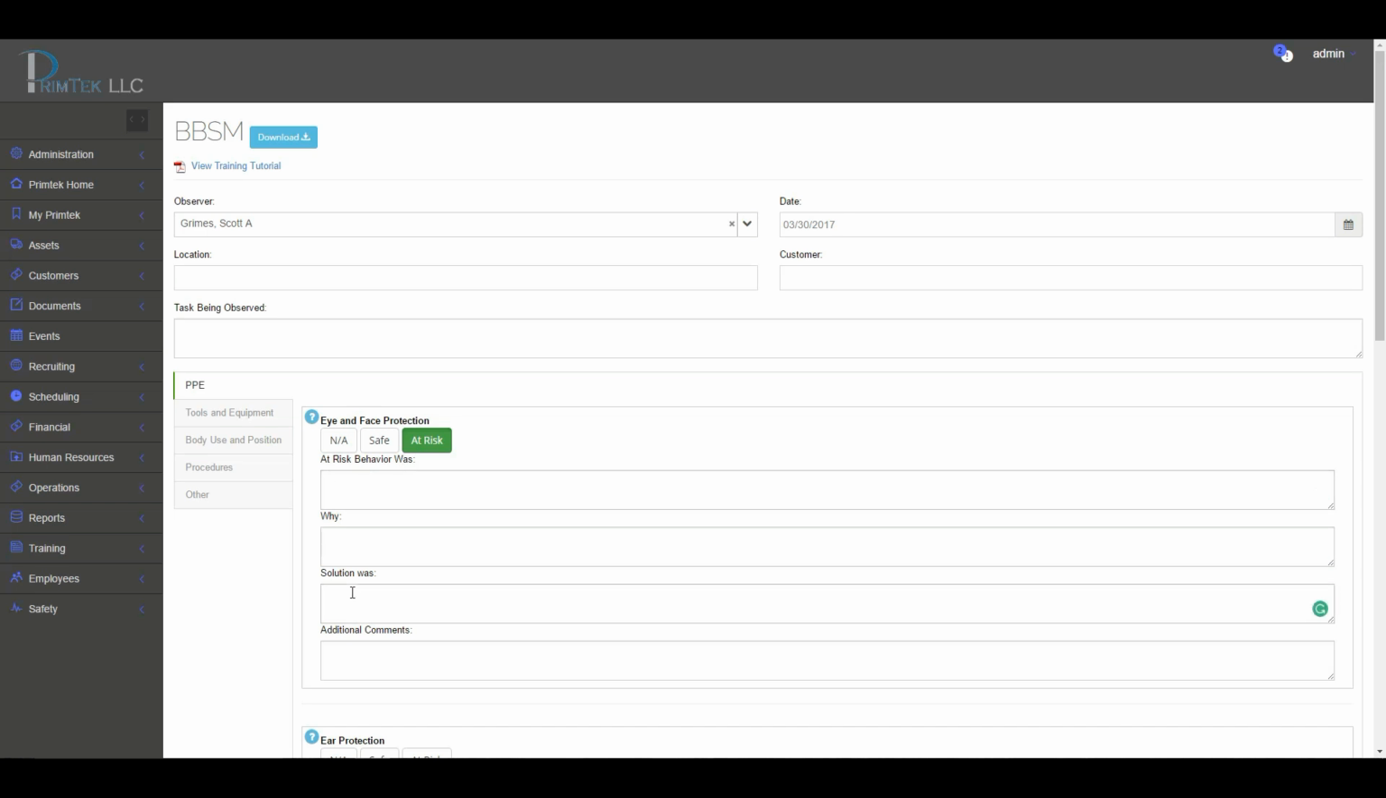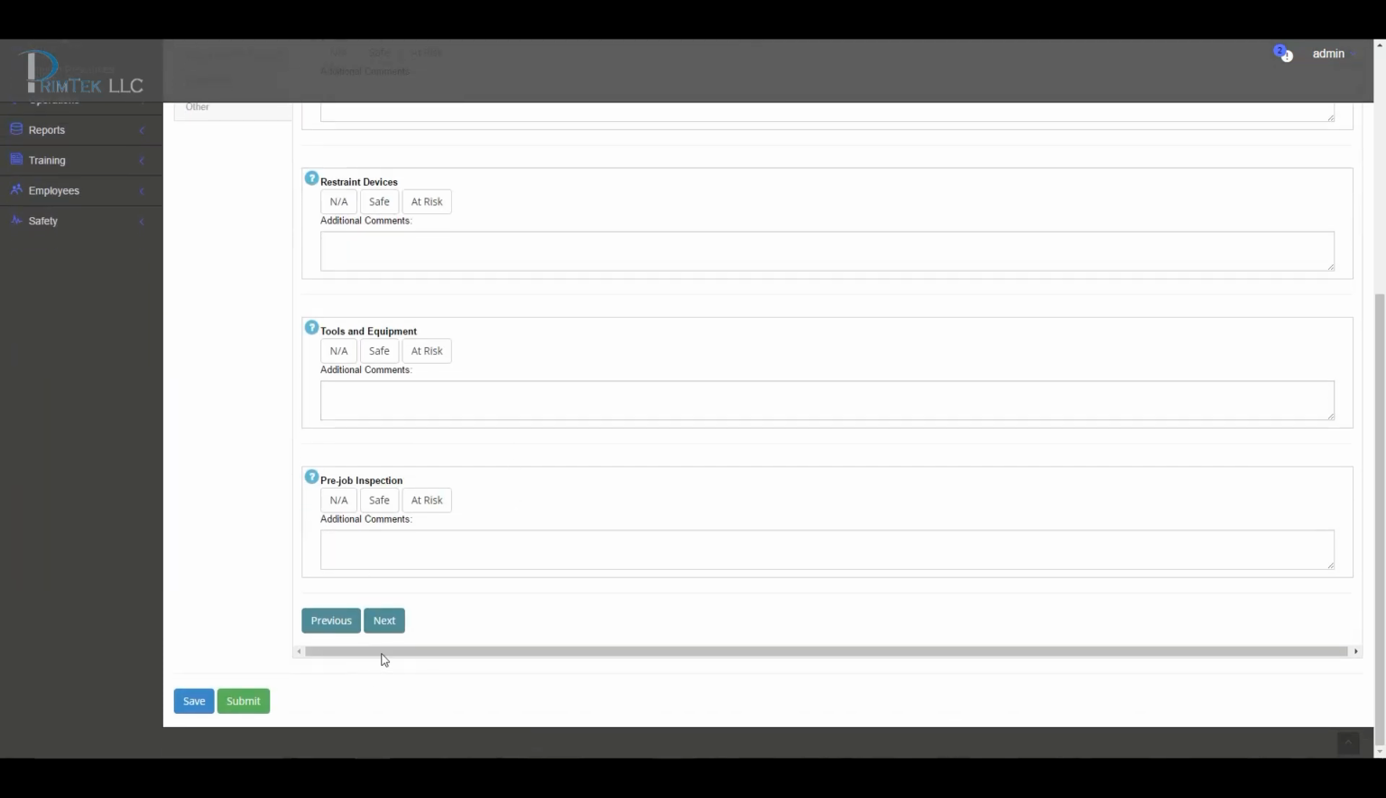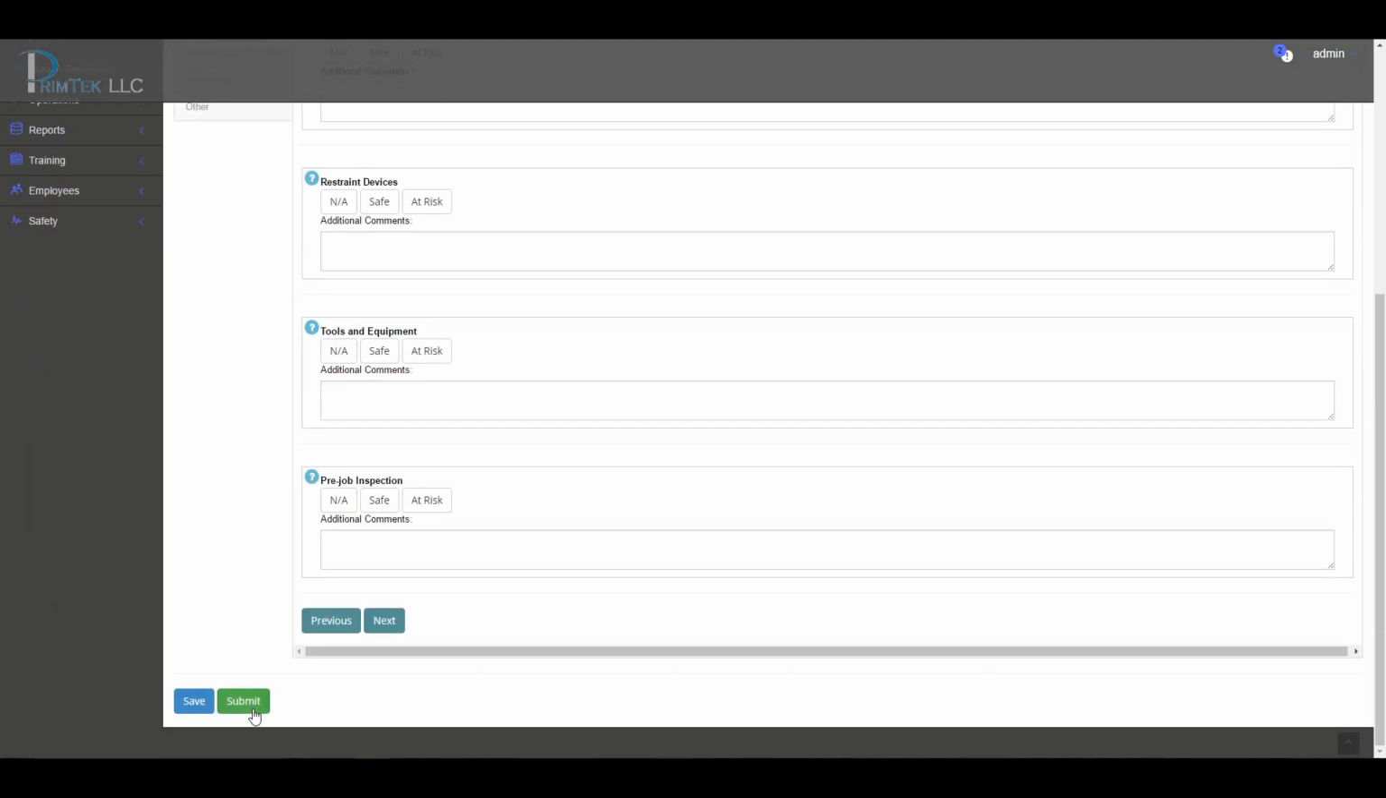What was the behavior? What were they doing? What was the solution? Any additional comments? So you can see how that changes. It's a dynamic form. It changes as they update it. So anyway, they scroll through and report, get all the way through this tab, and then they submit it.